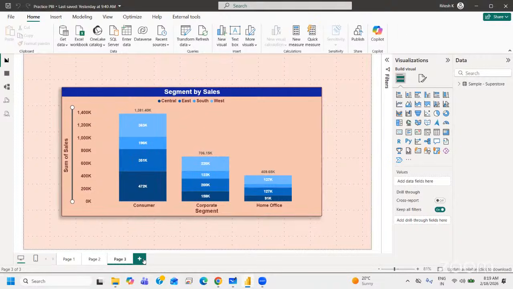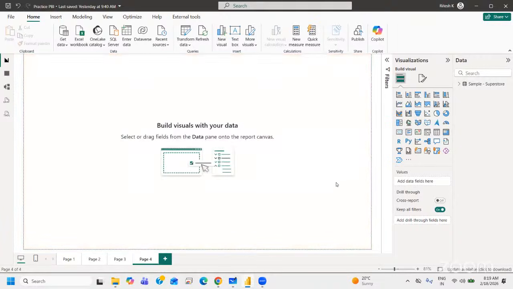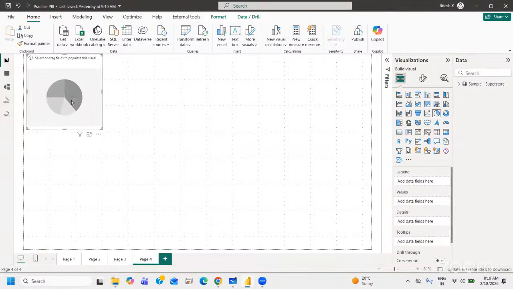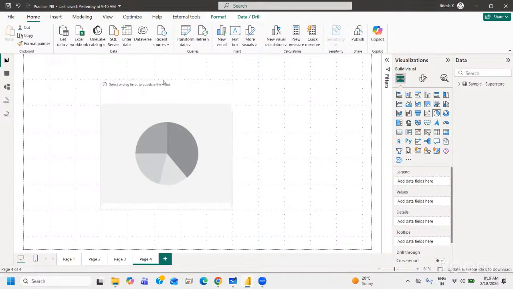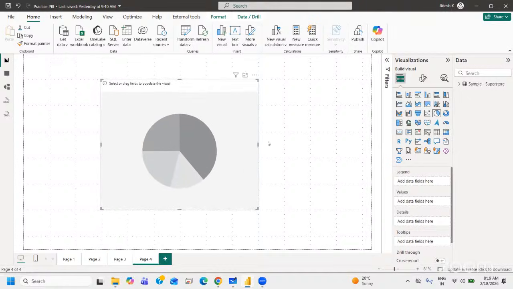Right? So let me take a fresh page. And there is this visual called pie chart. So what does this pie chart mean? What is the basic idea that people go behind this pie chart? So let me take this pie chart, and I assume that you know pie in the sense it's a circular representation, a pie-like structure, right? So let me drag some information to it. Now, pie chart is a circular representation.